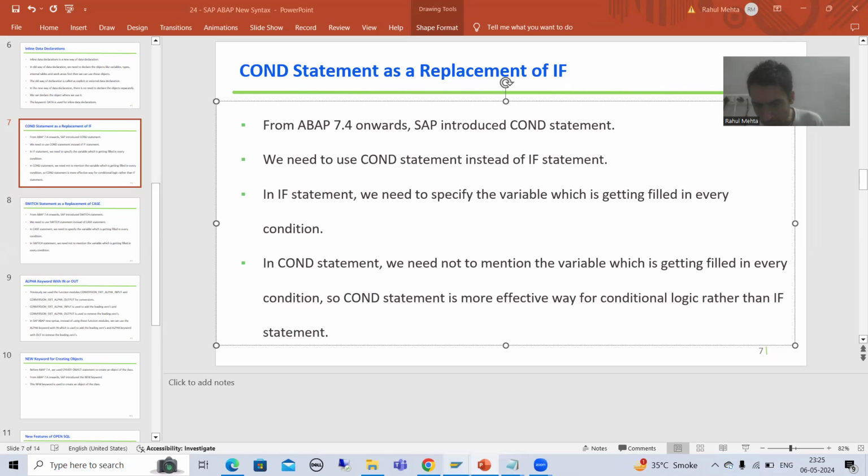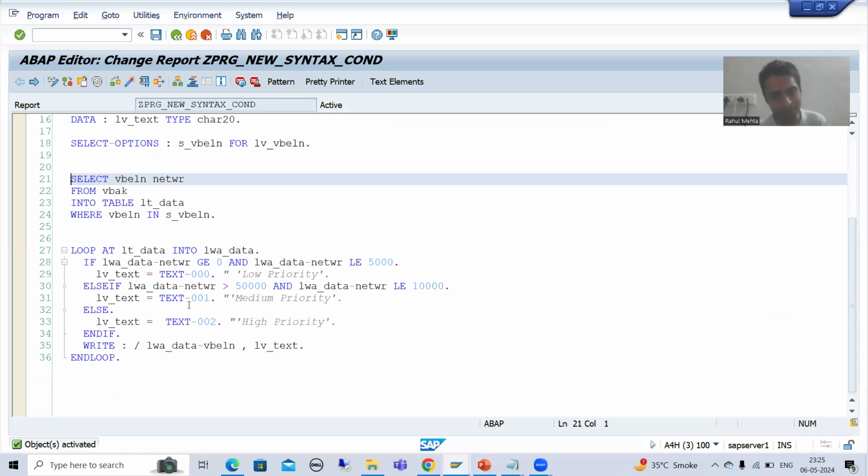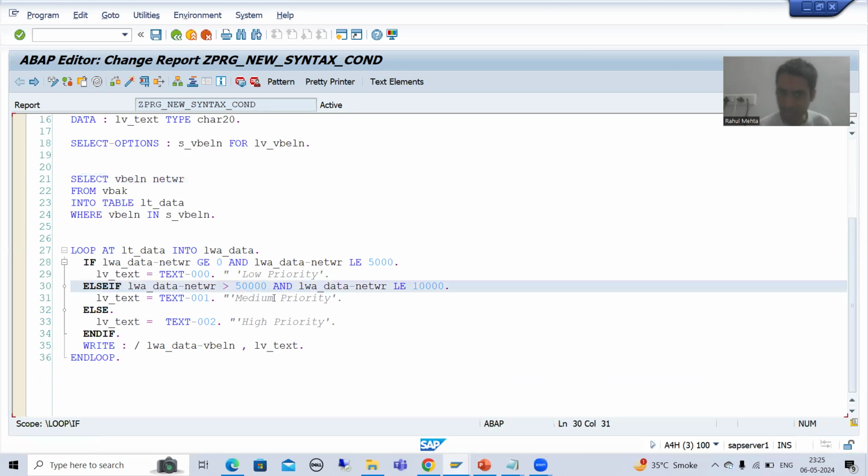In the previous video, we took a requirement and based upon that, we wrote the logic using the if condition. Firstly, we will understand this logic in debugging mode, and then I will replace this if with COND. Firstly, by mistake I put 50,000. I will just make it 5,000.